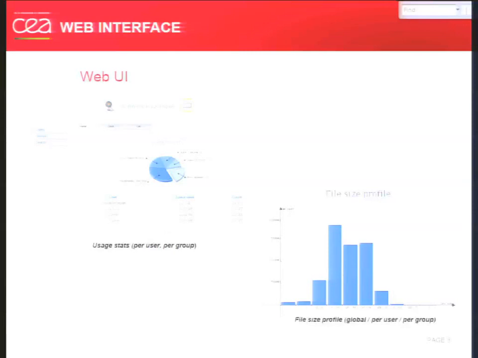And ROBINHOOD also has a web interface to have access to all this information, which is nice and easy to use, and so you can have this kind of graph for size profiling, for example. So for the whole file system, per user or per group, and also this kind of other charts, which is interesting. So this was for the statistics aspect of ROBINHOOD, but there are a lot of other features.